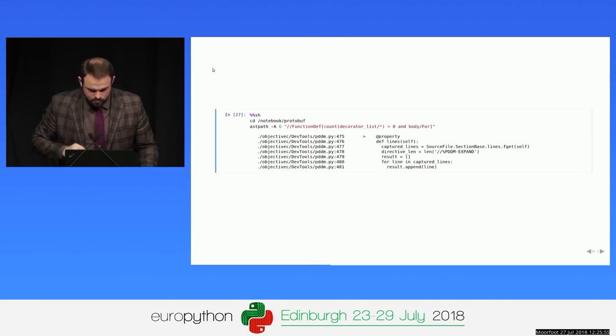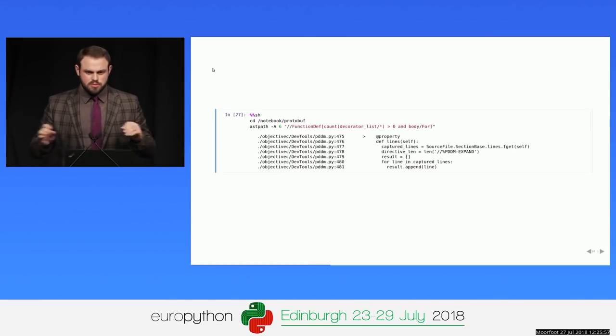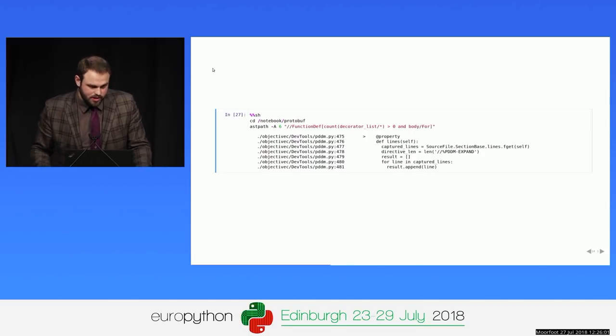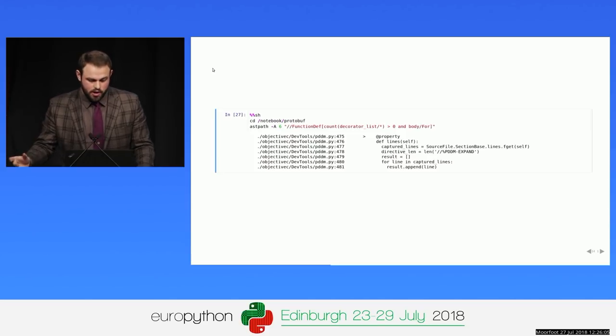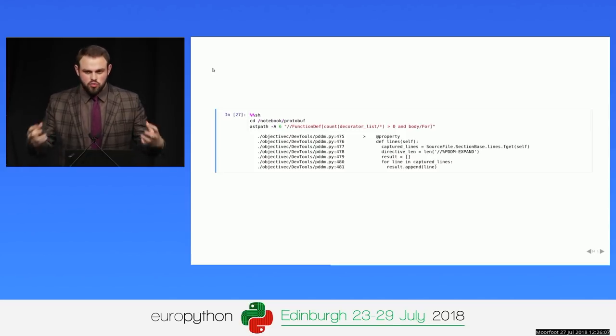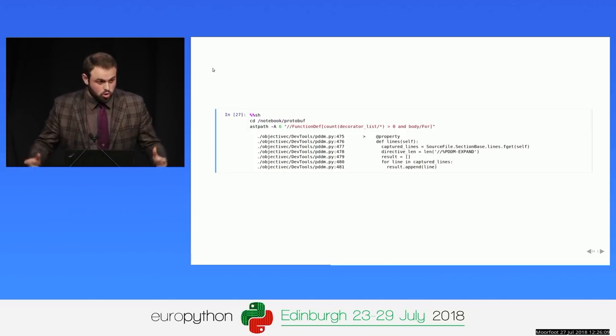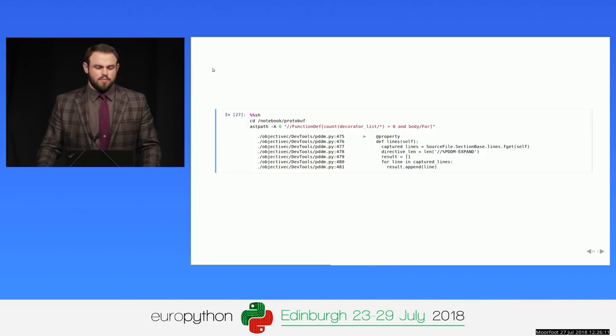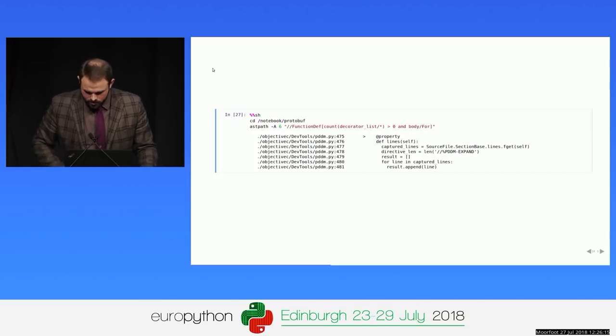And you can even do things like not just capturing one line, but here I'm searching for all function definitions that have at least one decorator and have a for loop in the body, right? So I can capture really, really deep structural properties of my code that are very, very difficult, if not impossible, to capture in any other way.